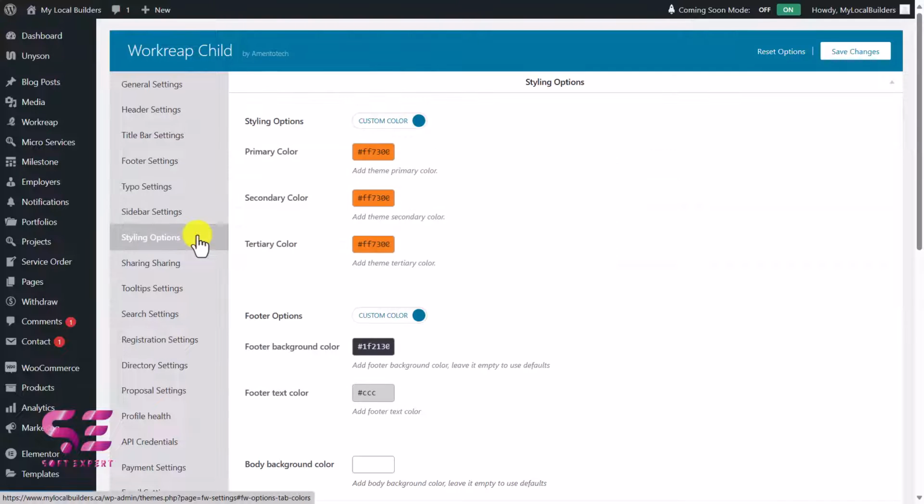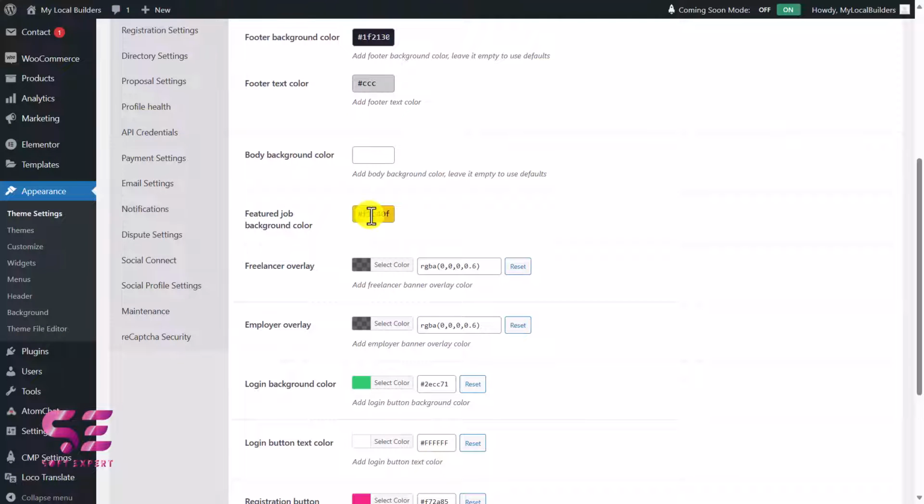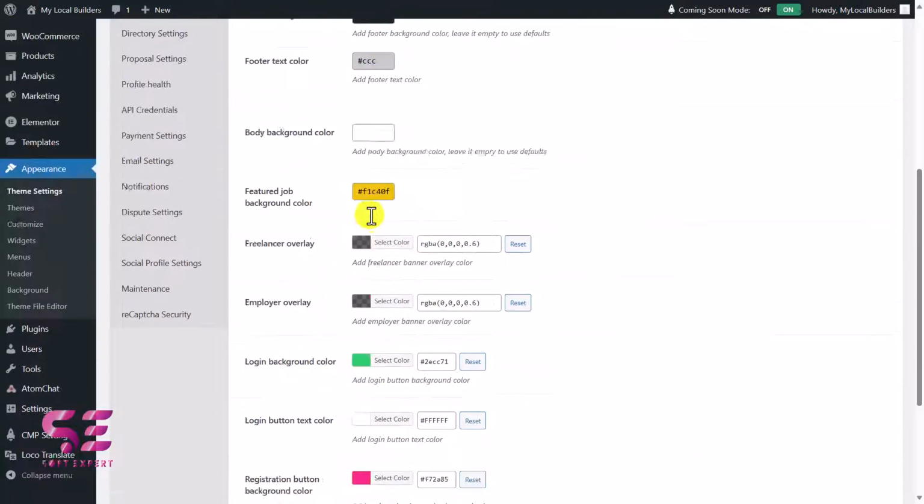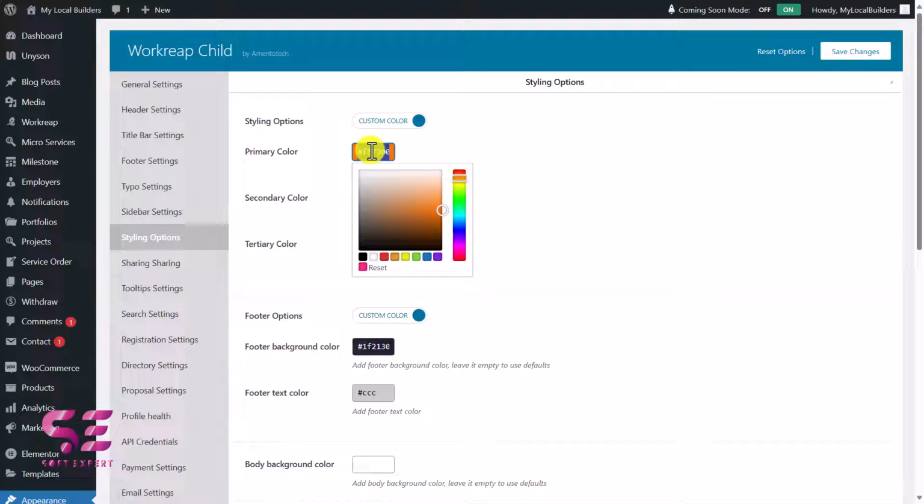These are the styling options, where you can change the main and primary colors of your websites. This is the primary color, this is the secondary one, which you see here. So you can just change this primary color, the featured job section color, and so on. Basically in the styling you can make changes to the colors. This is very simple. Just click on it and you can choose any color, and you can also add your color code here.